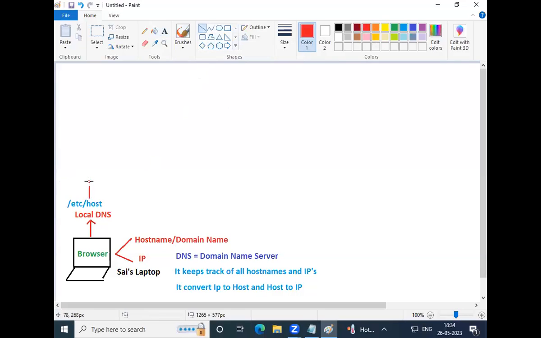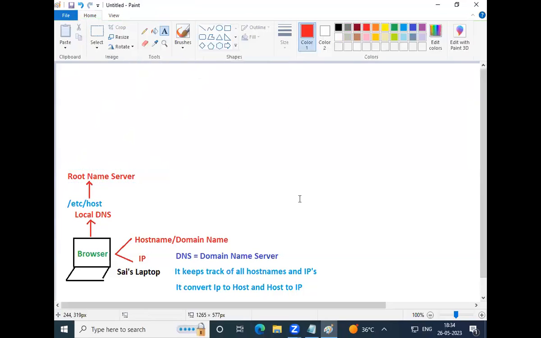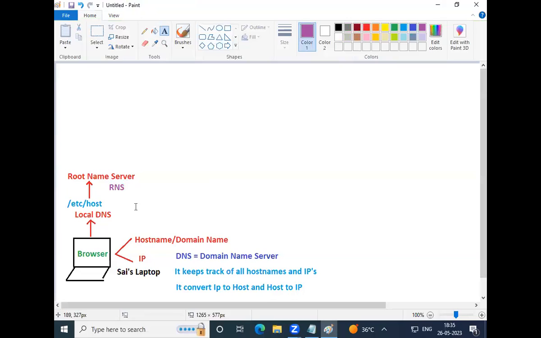There is something called the root name server. Everyone write it down. Root name server. The shortcut is RNS. You can call it RNS. Online guys, are you with me? We call it RNS in shortcut.